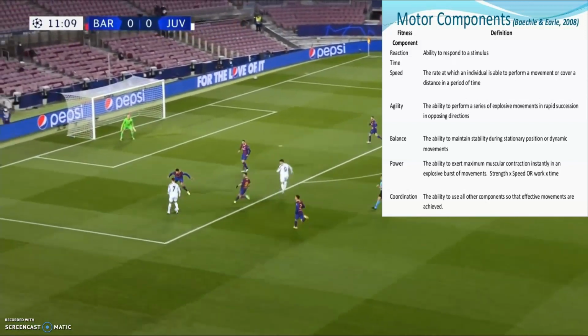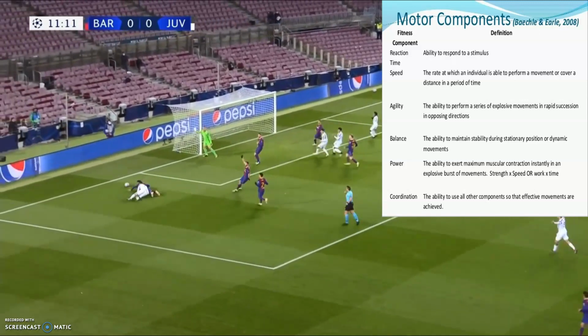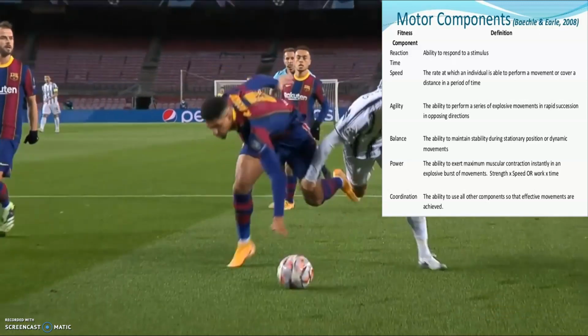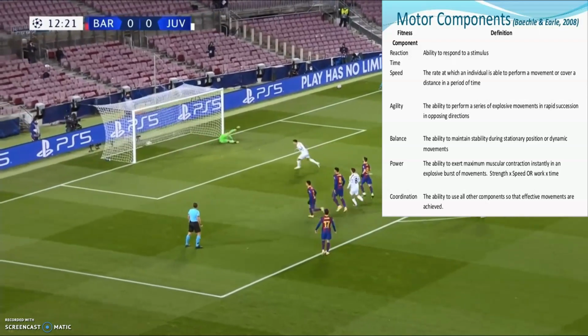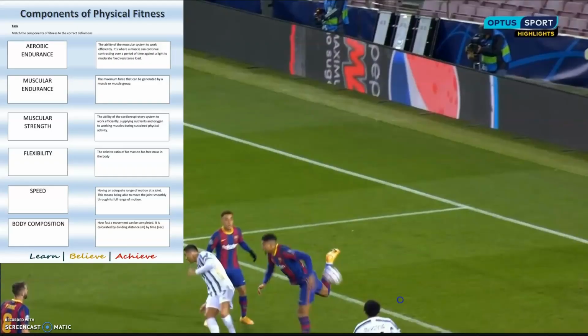The procedure of the penalty kick is that the ball is placed stationary on the penalty mark, and the only players allowed within the 18-yard area are the goalkeeper and the attacker taking the penalty. The goalkeeper must be on their goal line until the ball is kicked.